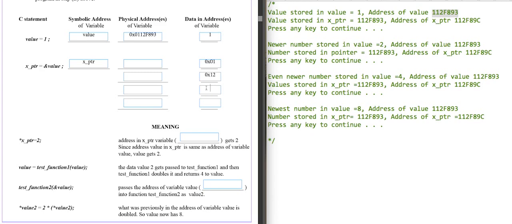The next address is going to be 0xf8. And the last address is going to be 0x93. So x underscore ptr contains the address value 0112f893, which means it contains the same as this.